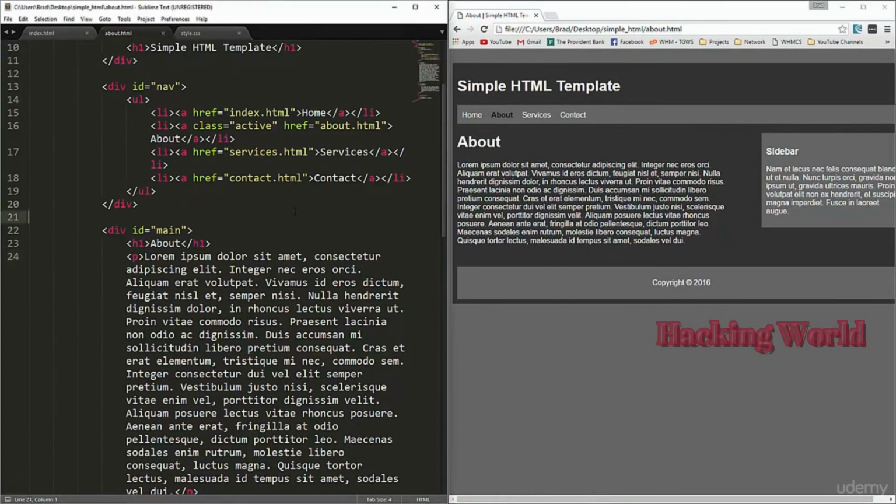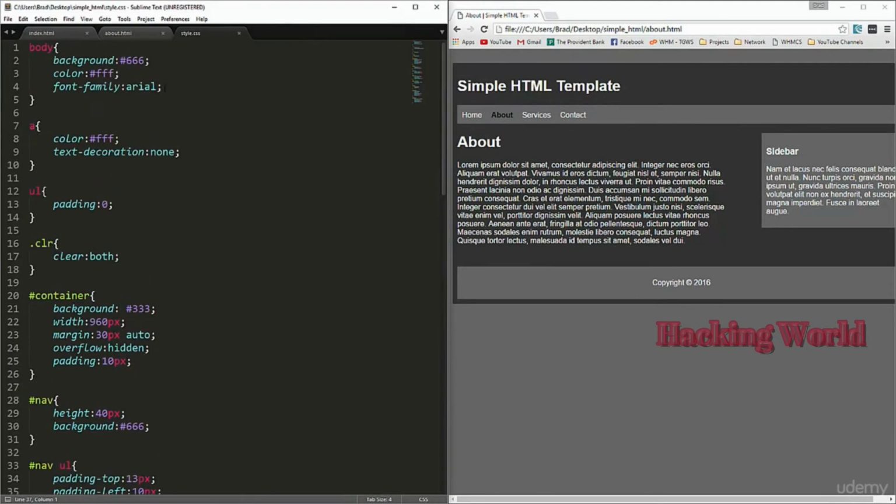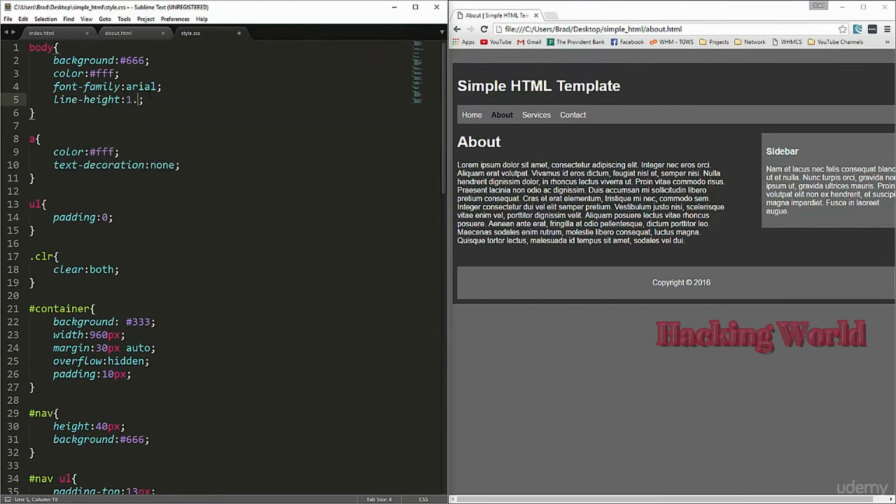Alright, let's actually add a line height to the body because I think the words are too close together. So we'll say line height 1.5 m.